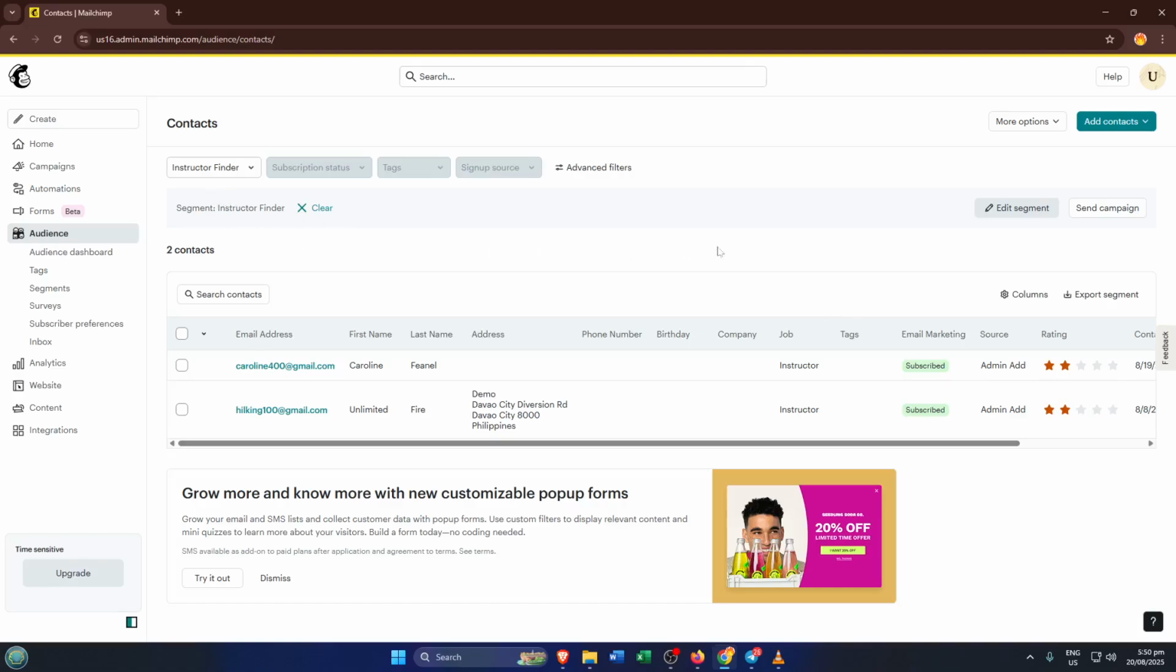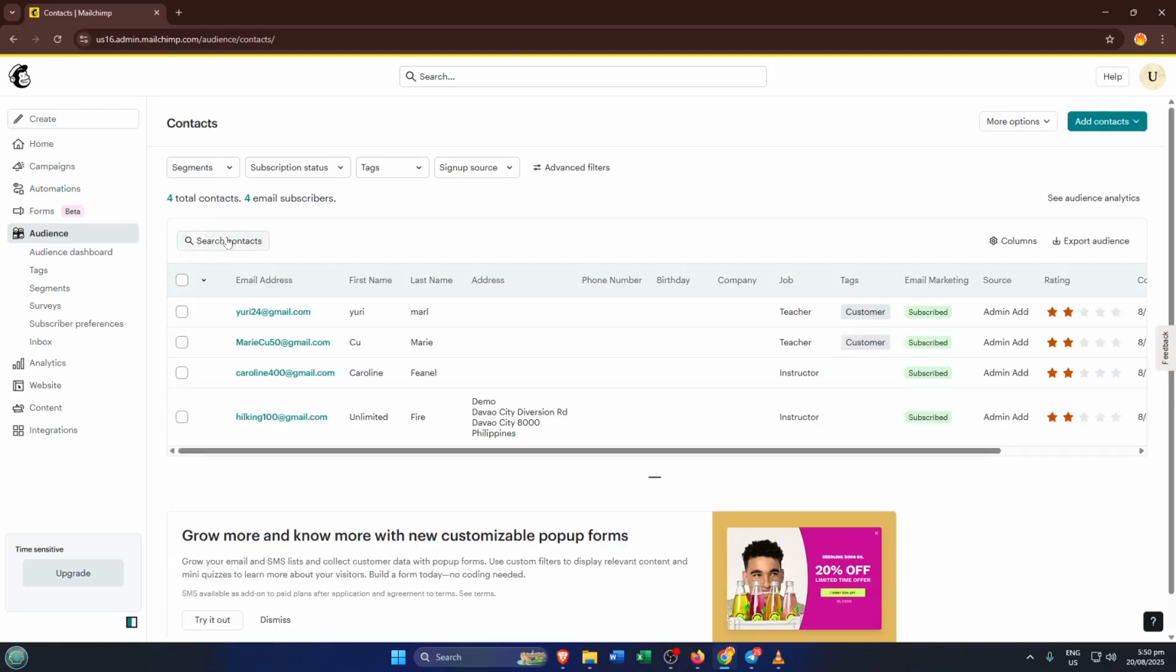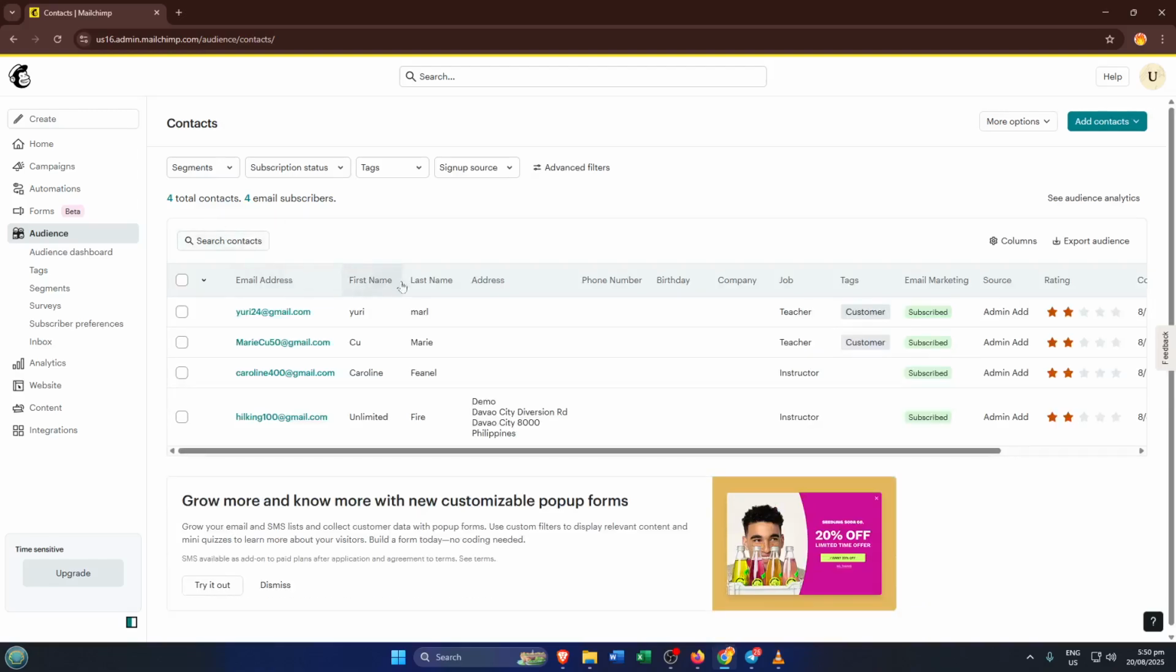So to sum up, tags are totally flexible labels you add manually, groups are organized categories that contacts can join, and segments are smart, rule-based filters that keep themselves up to date. Once you feel comfortable with these, you'll be able to slice and dice your audience in all sorts of powerful ways, making sure your emails reach exactly the right people every time.